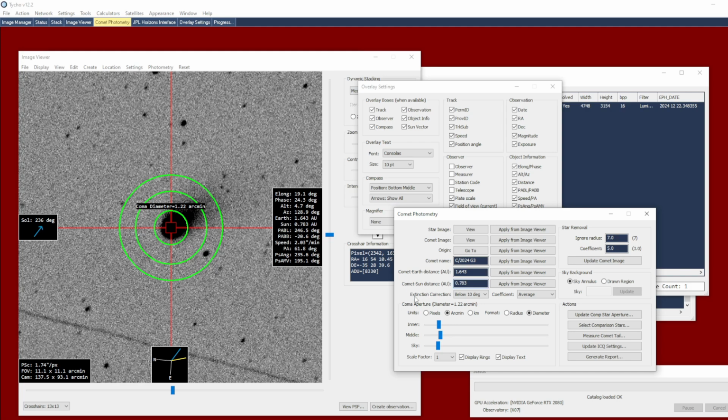Next, we have extinction correction. Three different options here. One is to never apply extinction correction, apply it only when the object is below 10 degrees, or always apply extinction correction. In this case, the object is at 4.7 degrees in altitude, so it would be eligible under this condition here. We have also a coefficient. It could be average, winter, or summer.